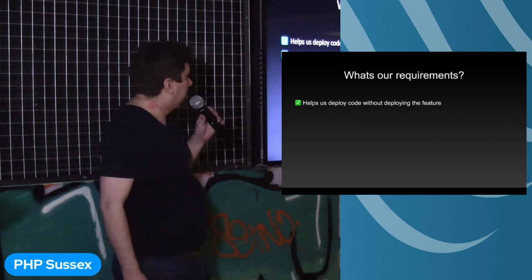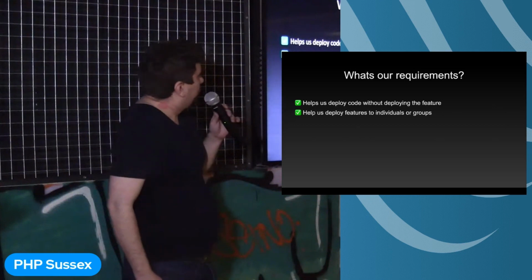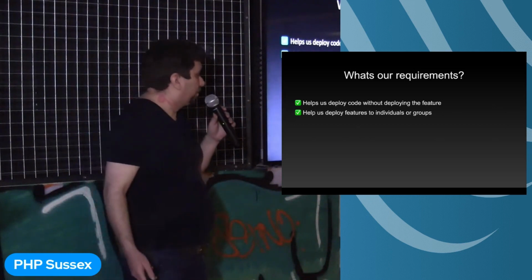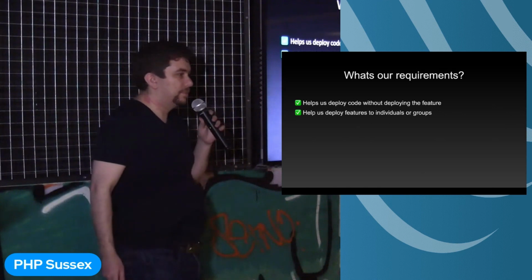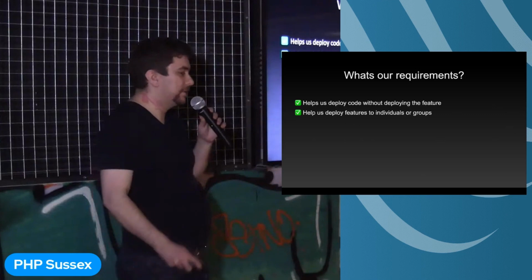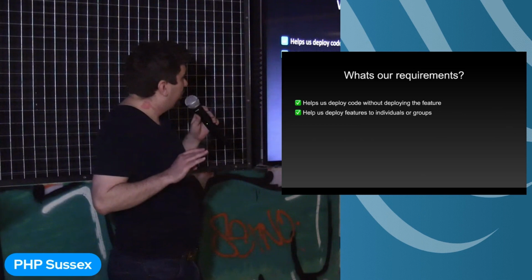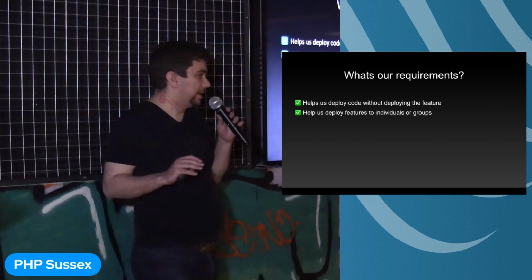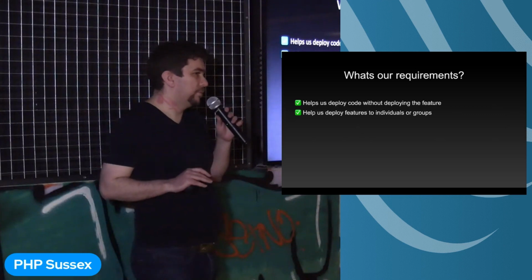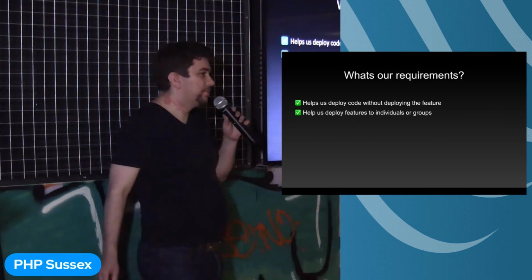The second one is to help us deploy the features to actual individual groups. Individuals or groups. So I'm thinking kind of users or teams. Most companies are usually working on some kind of entity type system like that. If we were to actually talk about the terminologies, the first point would be considered feature flagging, and the second point would actually be called dark launching, which is a bit of a vague term. It doesn't really mean anything, but that's kind of what the most popular term is.